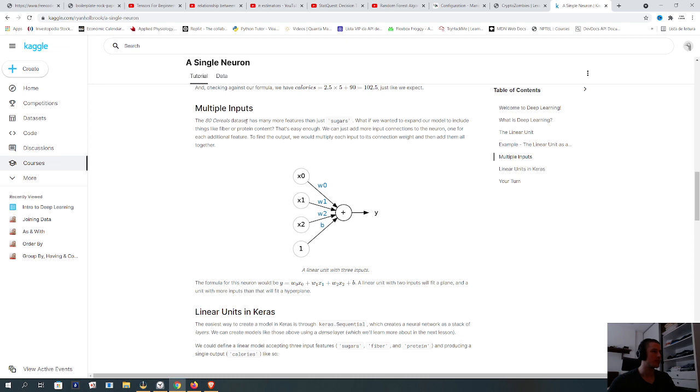The dataset has many more features than just sugars. What if we wanted to expand our model to include things like fiber or protein content? That's easy enough. We can just add more input connections to the neuron, one for each additional feature. So each one of these, I think, is a column or a feature of the dataset, the inputs.